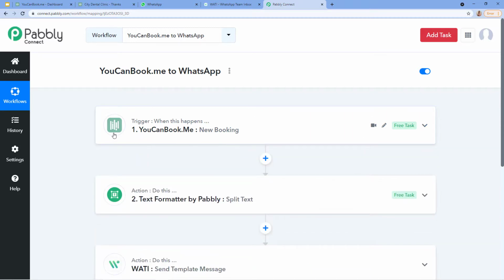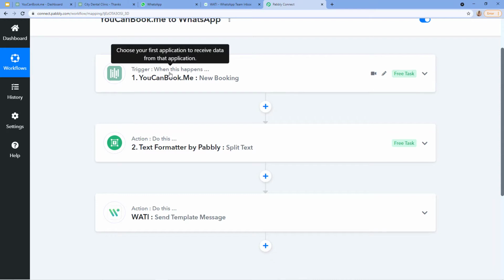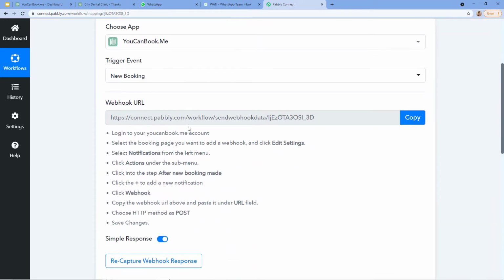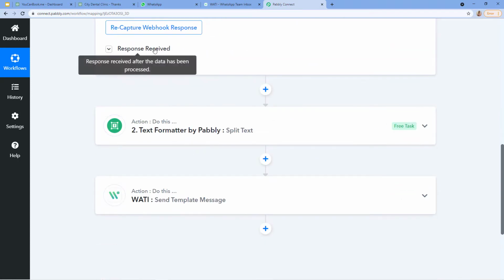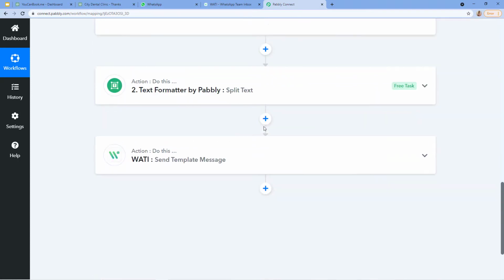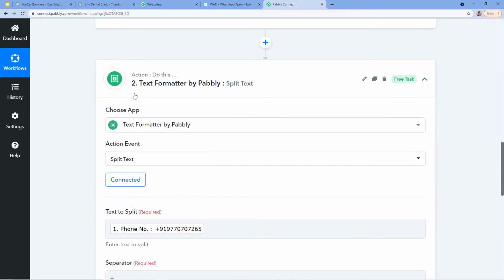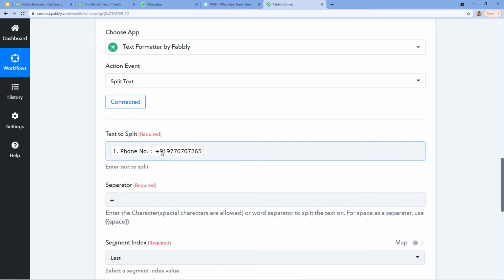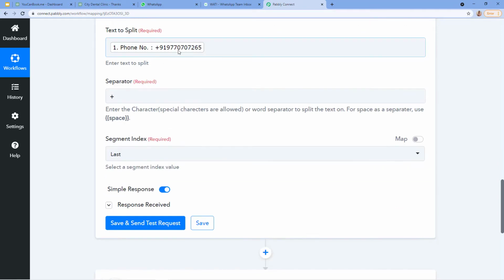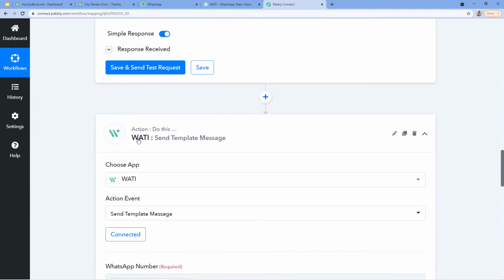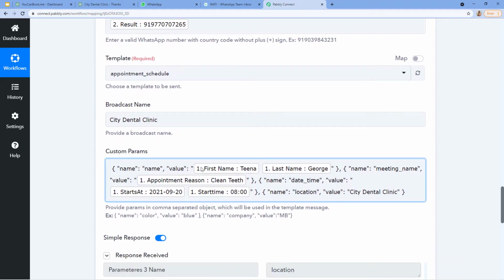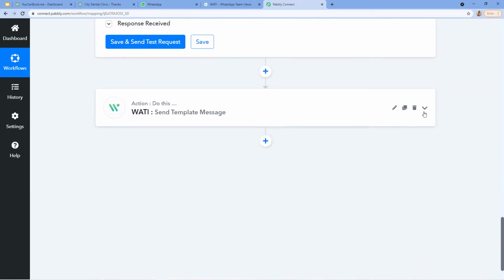Now let's do a short recap of what we actually did. So here we first integrated our YouCanBook.me account with Pabbly Connect with the help of this webhook URL and captured all the data. Okay. And then in the text formatter by Pabbly, we split the text. Why? Because in VITA it was needed to remove this plus sign. So with the help of the text formatter, we removed the plus sign. And in the last step, we integrated our VITA account with Pabbly Connect and mapped all the data. We mapped the custom parameters. And in this way, our workflow was created.